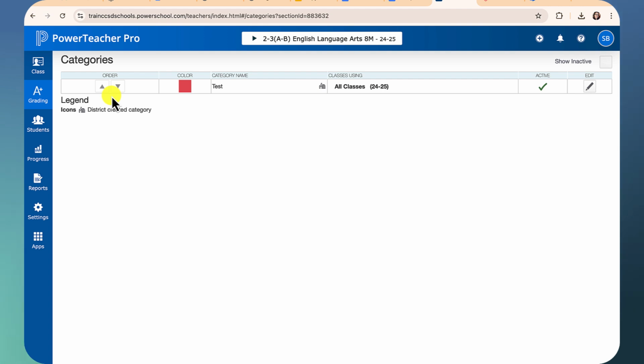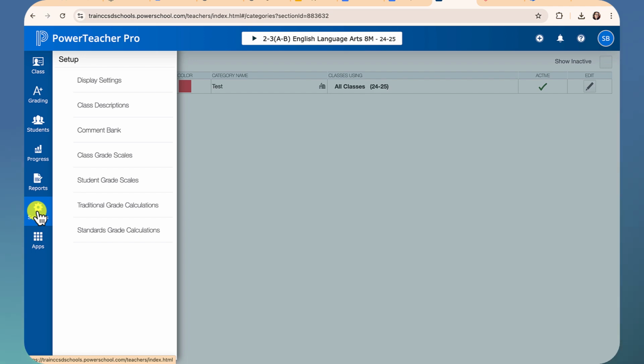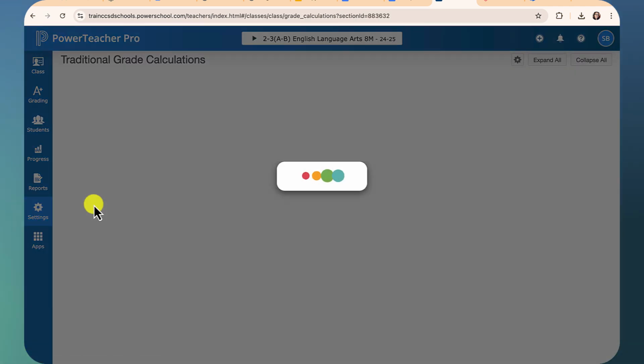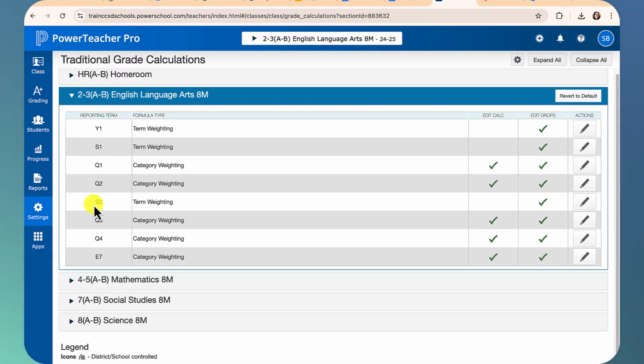In order to complete traditional grade calculations, you are going to click on the settings icon on the left and then go to traditional grade calculations. Although you can enter an assignment at any time in PowerSchool in the test category, until you tell PowerTeacher Pro what to do with those assignments, the grades will sit in the back end of the system and not print on report cards.